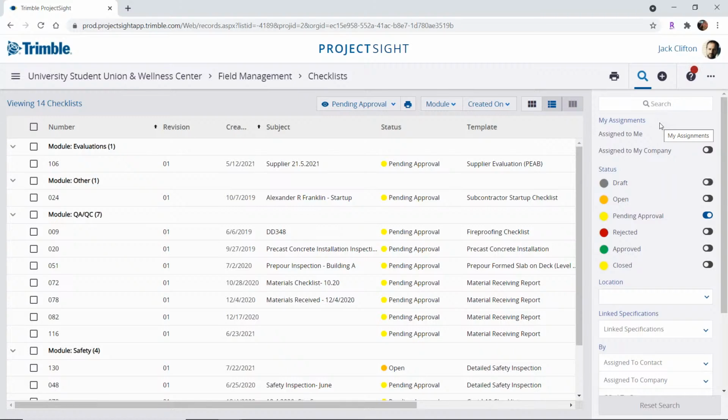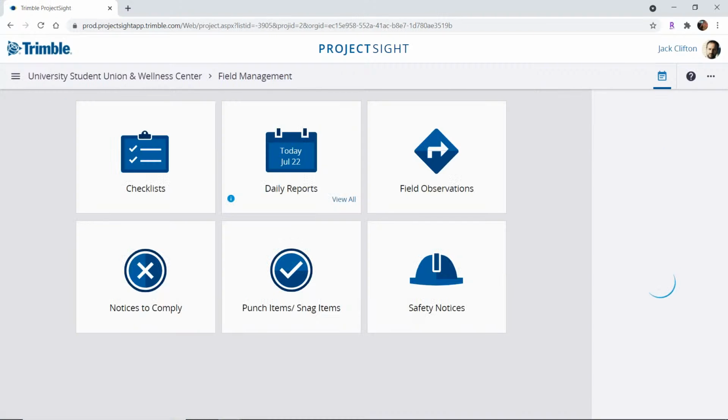There's a numerous amount of checklists. You're not limited to how many you can make, and these are also available on the ProjectSight iPad app. All right, so let's go back to field management, and we'll take a look at daily reporting.